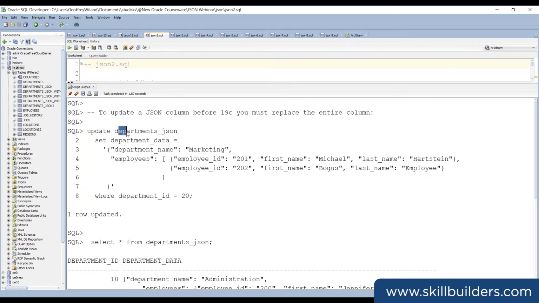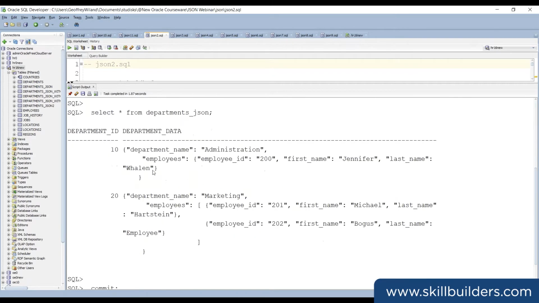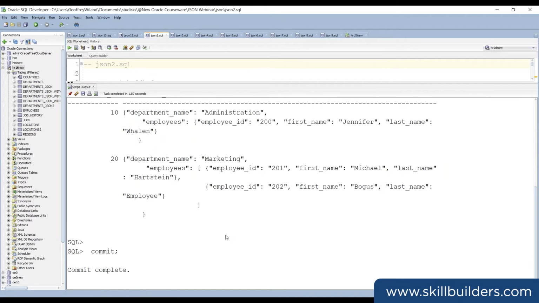I'm going to update department's JSON, set department data equal to a whole new string for department 20. That was the one with 2 employees. I just changed the first name and last name to bogus employee. And I had to update the whole column at once. And now I get that update. I cannot update a piece at a time. That's a problem. That's problematic here.